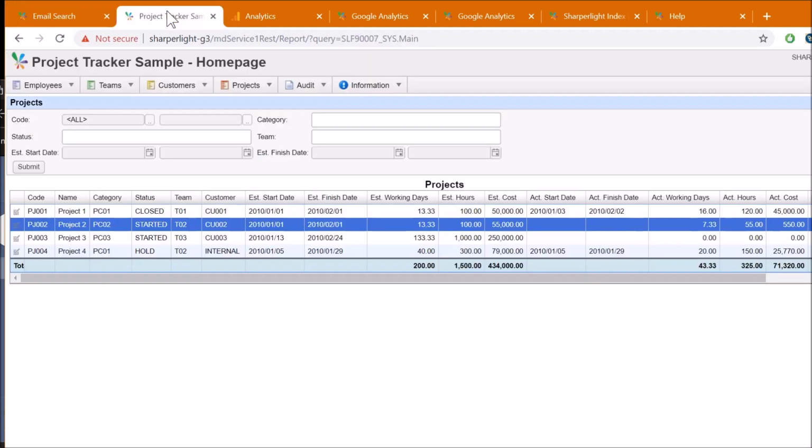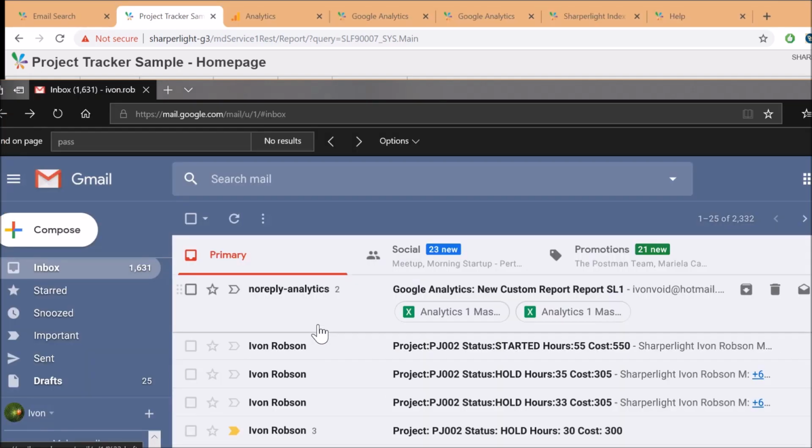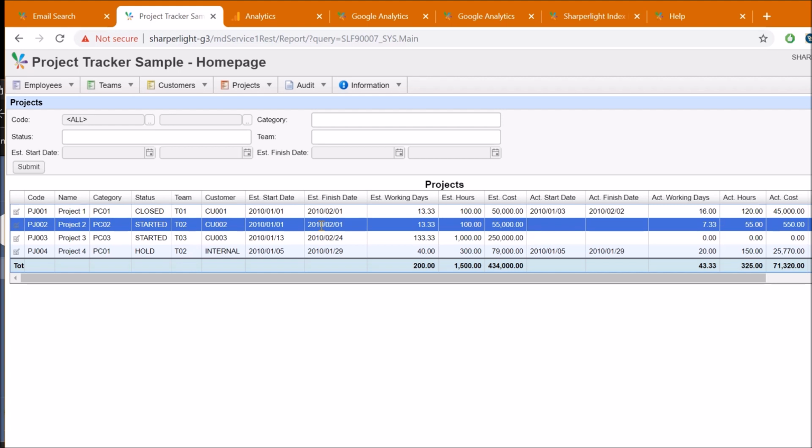Next, we'll move on to a more advanced example where we have a database that holds project information. What we'll do here is update the status of a project and the number of hours worked using emails. If we have a look at the email inbox for that particular account, you can see that we've used the subject line to update the project. For project number 2, the status is started and how many hours are worked. This uses Scheduler to process the incoming emails and update the table.